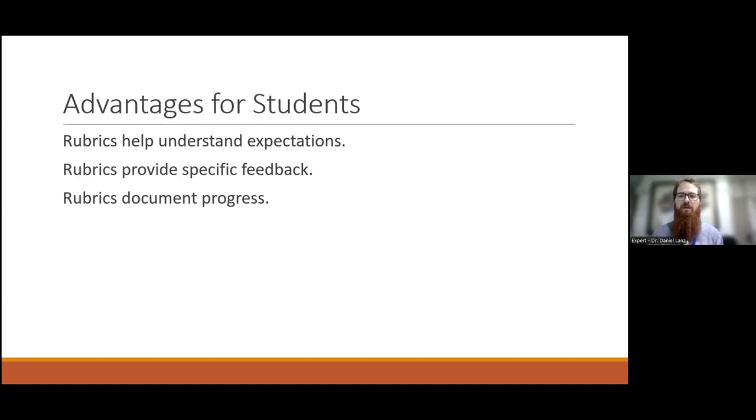Rubrics provide specific feedback. This is especially true for analytic rubrics where we have tables, right? For each of the criteria, they tell a student, okay, this was strong performance in this criterion, and maybe average in another criterion, and then improvement is needed in this criterion, right? And so they provide specific feedback without making that terribly difficult for the instructor. It's relatively efficient to give specific feedback.